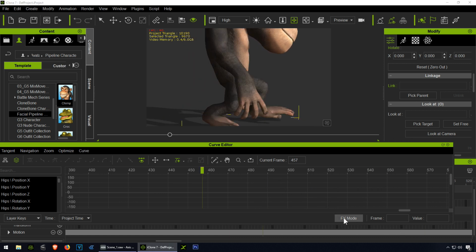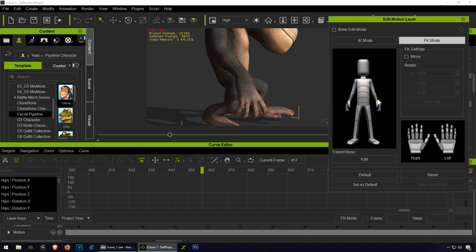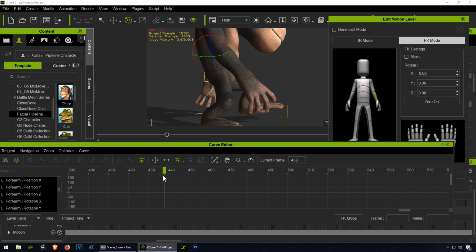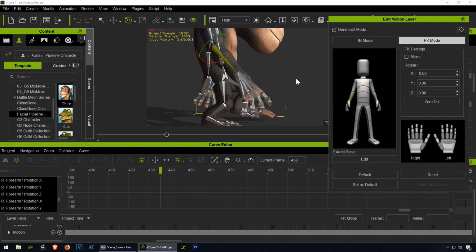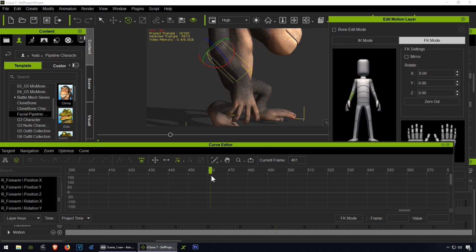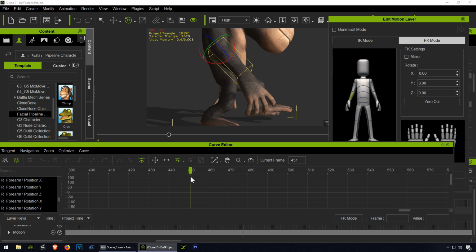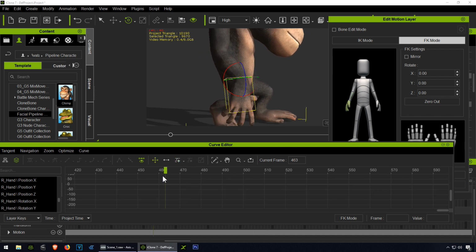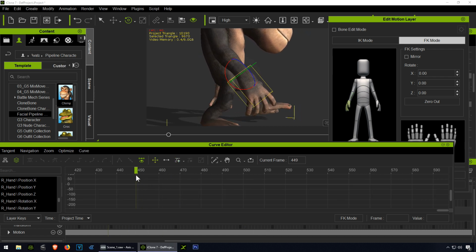Let's go on FK mode. Let's select the hand. Or the arm. Oh, that's the other arm. You can show the bones if you wanted to, but I don't think we have to. Right there. That should be rotating right there. So that should have been following the thing the whole time.